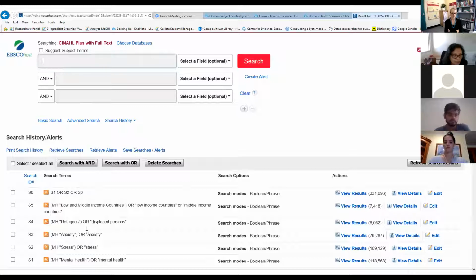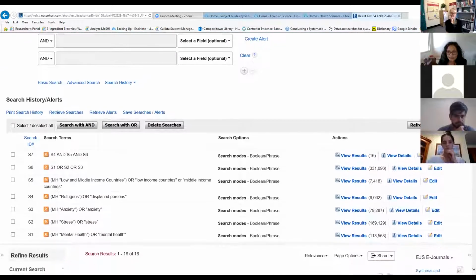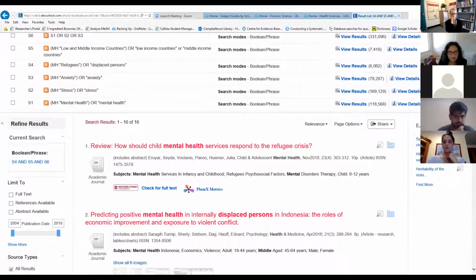And then, so the others are okay because I have the single lines here. So what we need to do is all the stress results, which is here, combined with refugees and low-income countries. So now we combine all three. And this will be with an AND. Okay, so after all that, I got 16 results. And the results are displayed here.